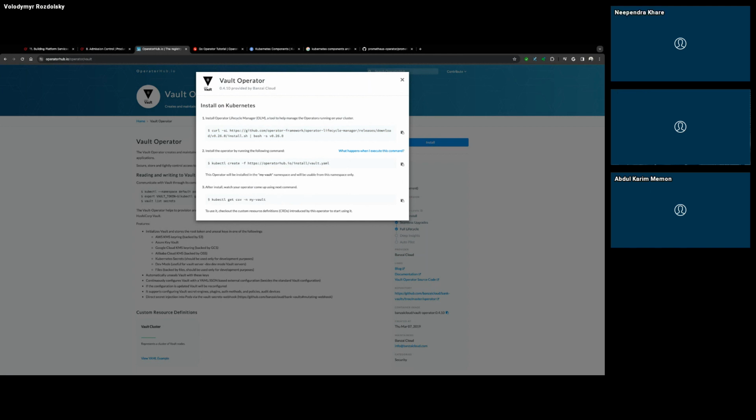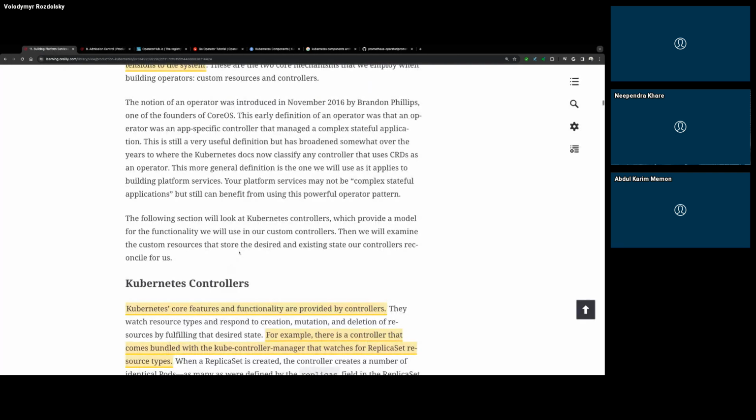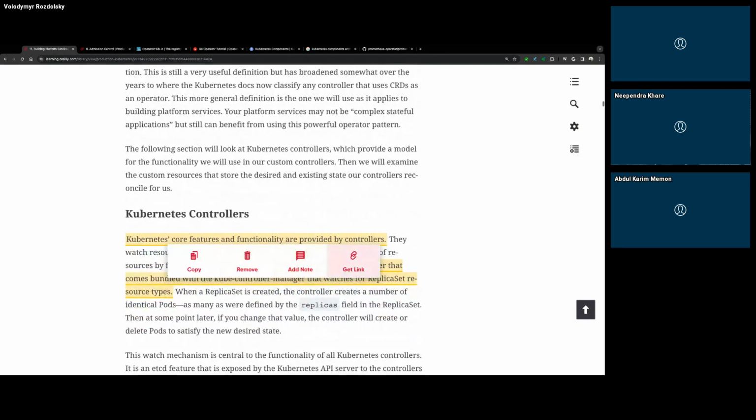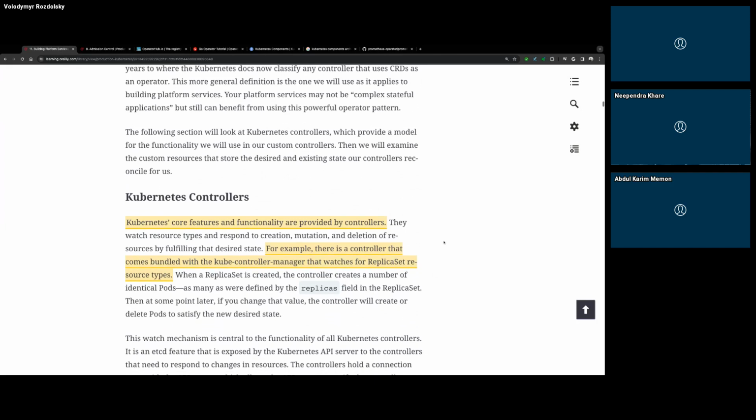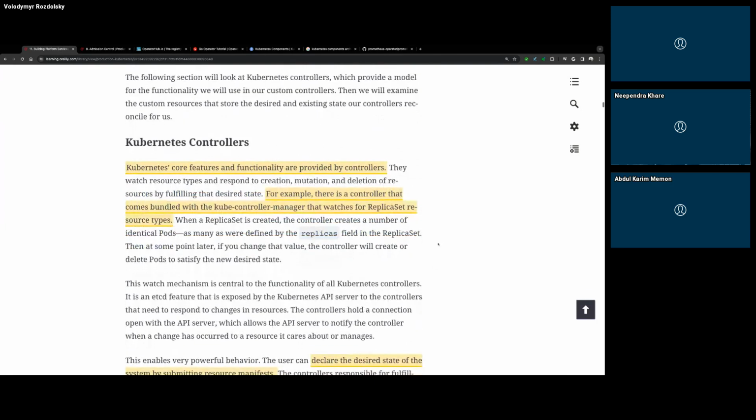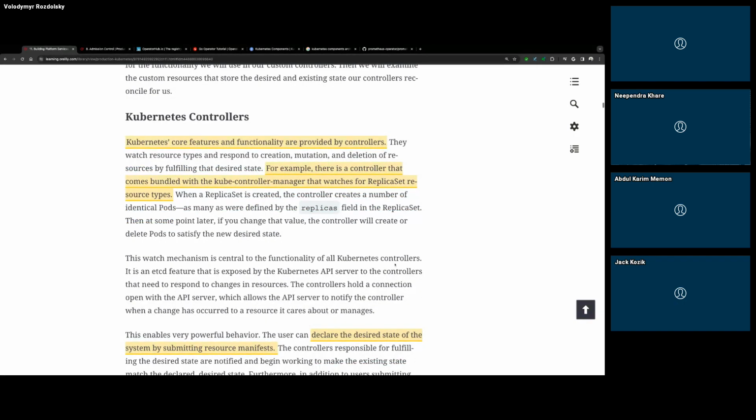Sorry, a question in between. What is the difference between operator and controller? Do you want to take that? So an operator, from my understanding, is like a whole package. You can package a whole application that leverages controllers in Kubernetes to automate deployments or any automation inside the Kubernetes cluster.